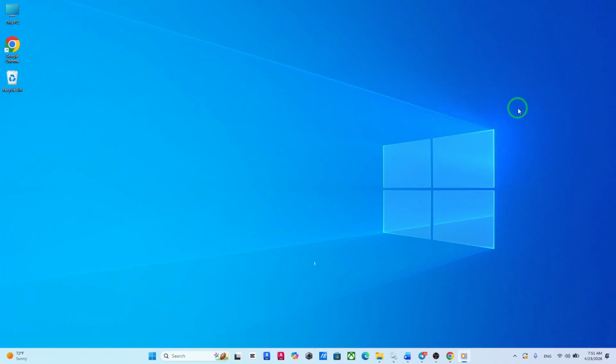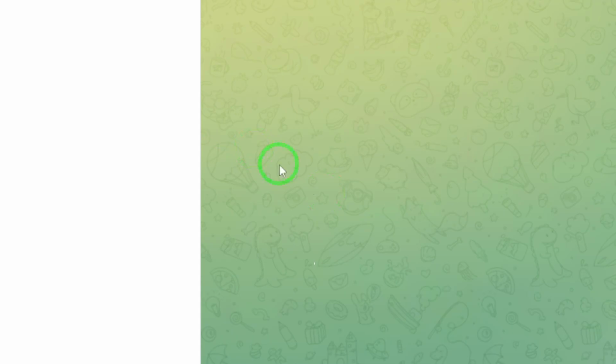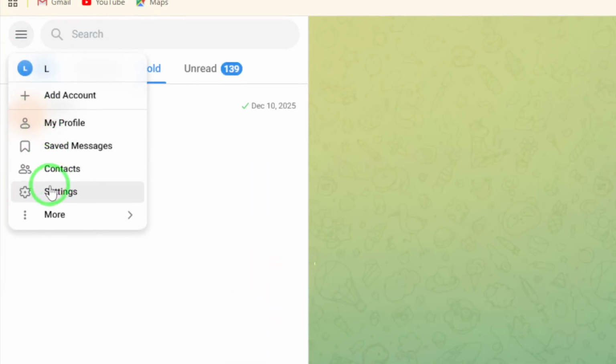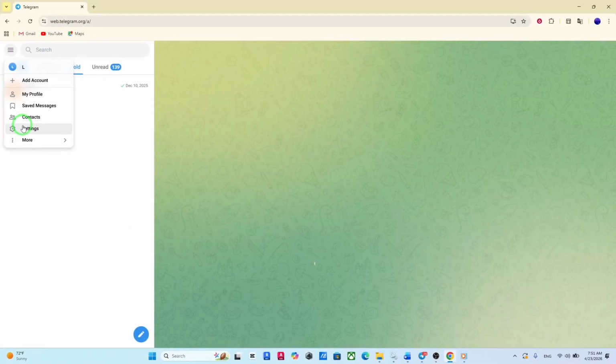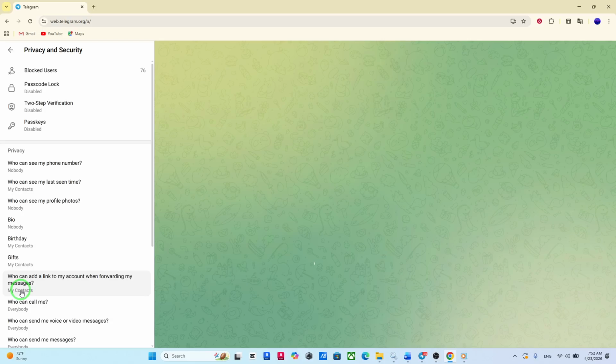First, open Telegram web on your PC and log into your account. Once you're in, look to the top left corner of your screen and click on the three horizontal lines. This will open up your main menu. From the menu, select Settings and then go to Privacy and Security. This section allows you to manage all your privacy preferences, including who can see your information and activity.